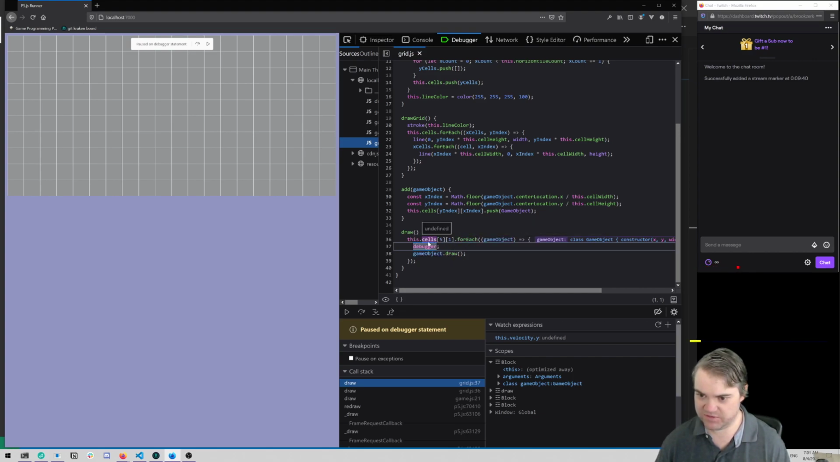In this specific case, we can see this.cells is undefined. So is gameObject seen as a method, or is that just the class? What I'm seeing is that it's an instance of this class. Let's put a watch on this down here. Okay, watch expressions. I don't care about this velocity at y. Let's go ahead and watch gameObject.